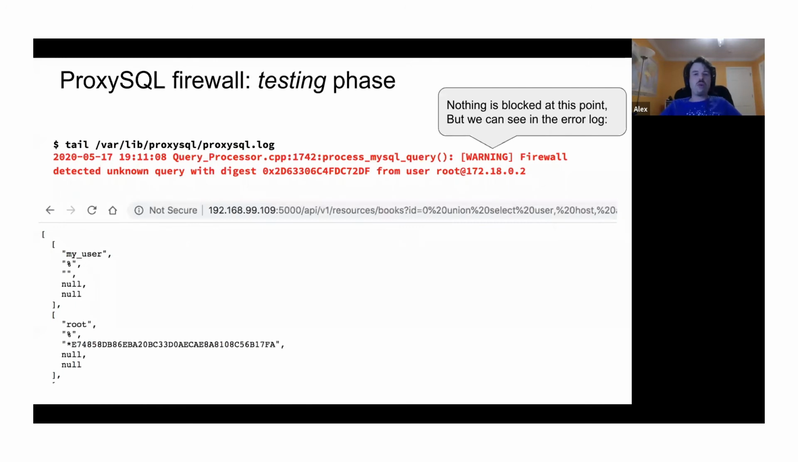Now we will be going to the website and try to do the SQL injection. The injection actually succeeded, but we will see in the ProxySQL error log that it has identified the digest that is not in the list. So that's our detecting phase. That's good.